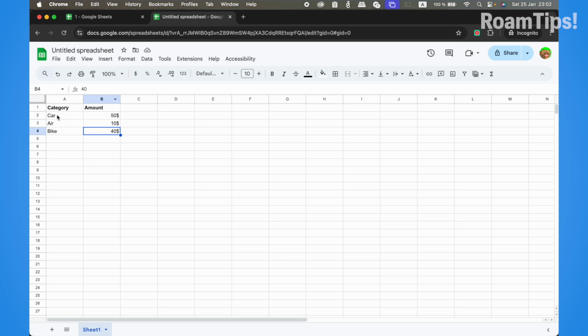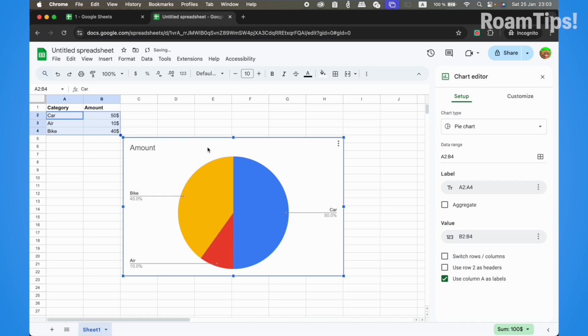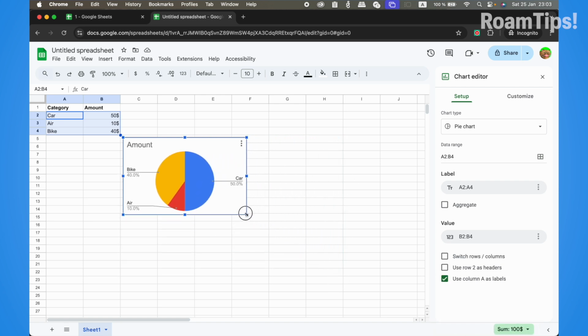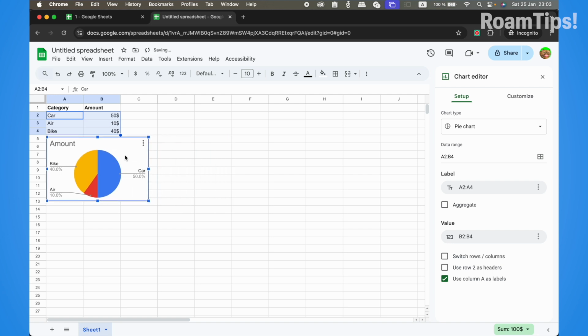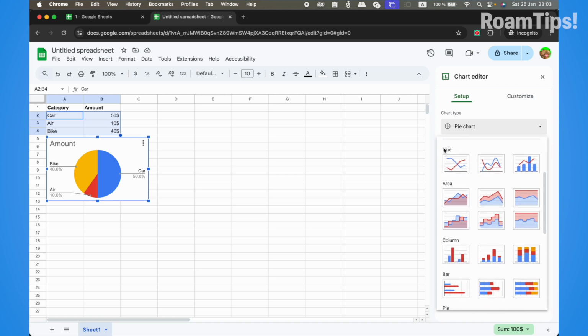Alright, select car, press shift and select 30 or 40. Then click on Insert and search for chart. Click on chart, this base, drag and change size. For chart type, click on this and scroll down to line, and click on this line chart.